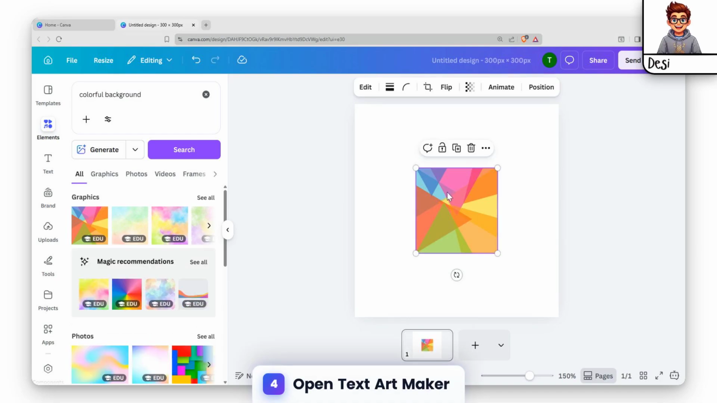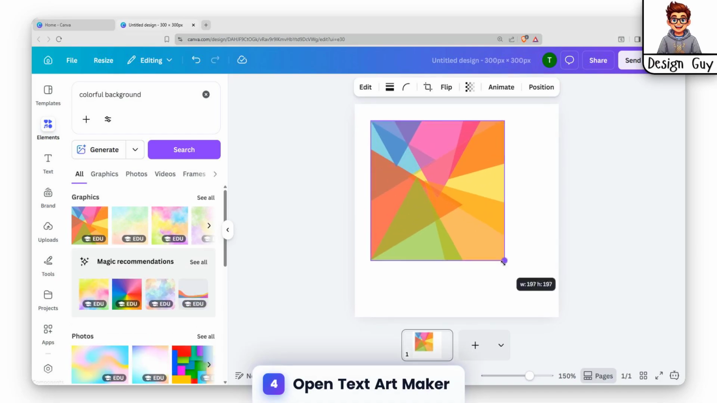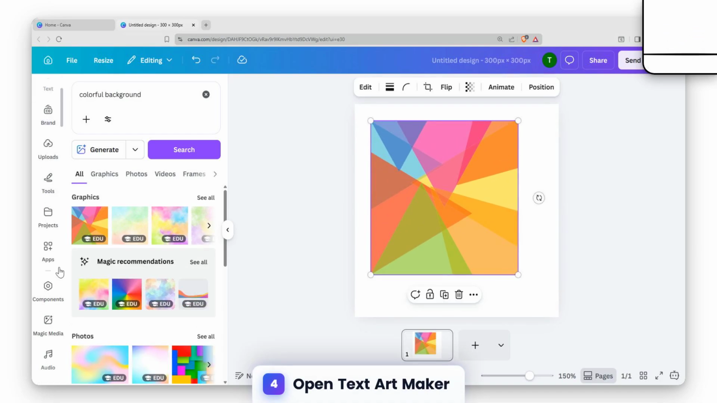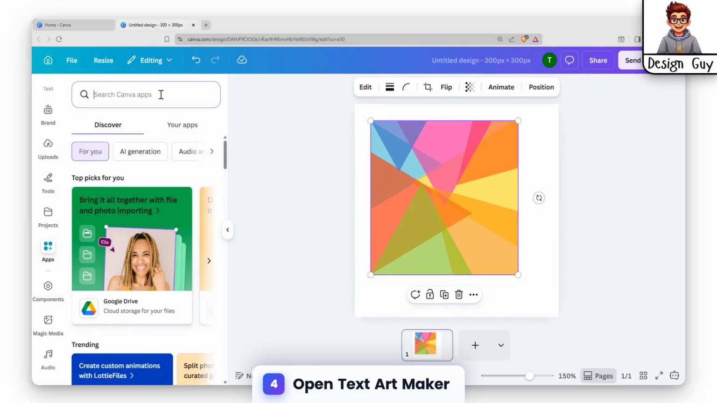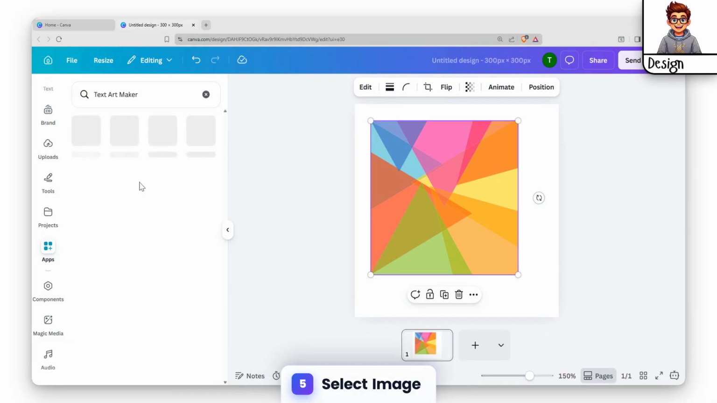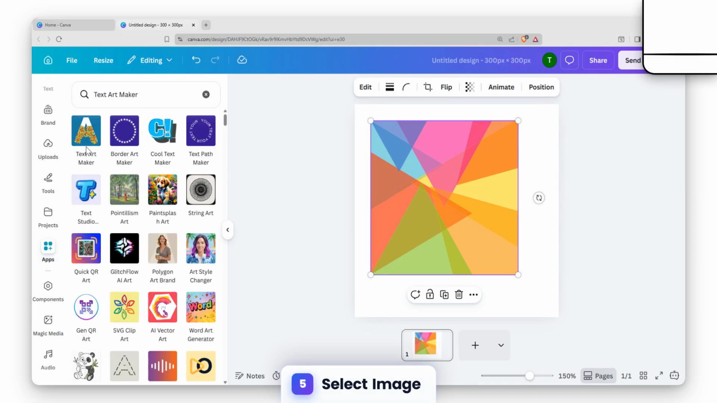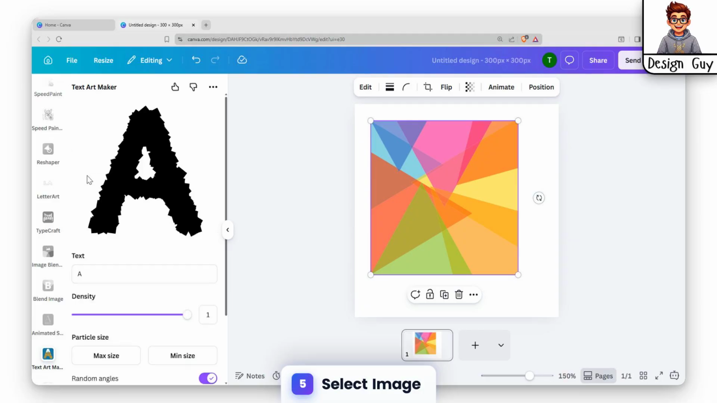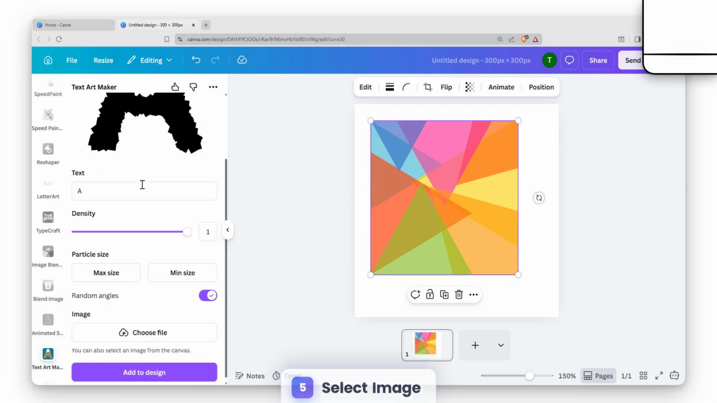Go to the Apps section in your software. Type Text Art into the search bar to locate the Text Art feature. This will allow you to add creative text elements to your project. Select the Text Art Maker option from the menu. This tool allows you to design unique text visuals for your projects. Click it to begin creating and customizing text-based artwork easily.